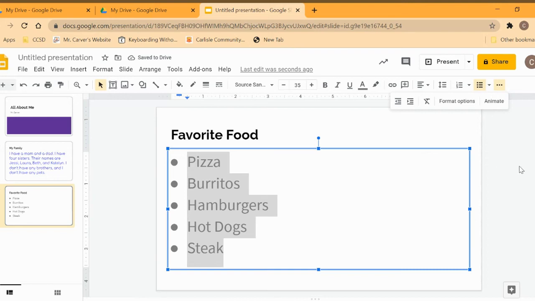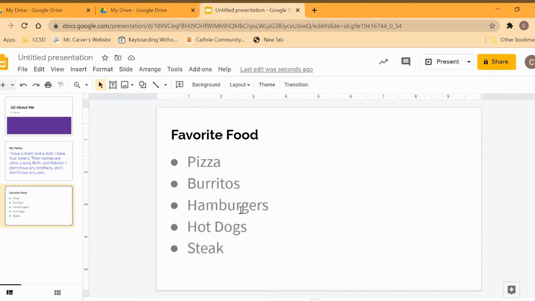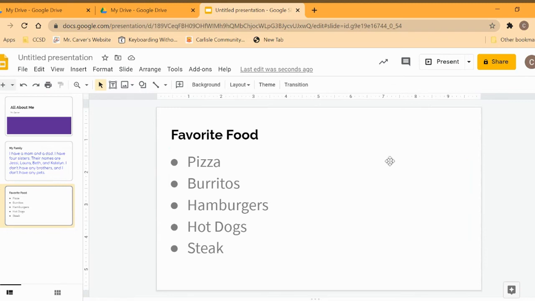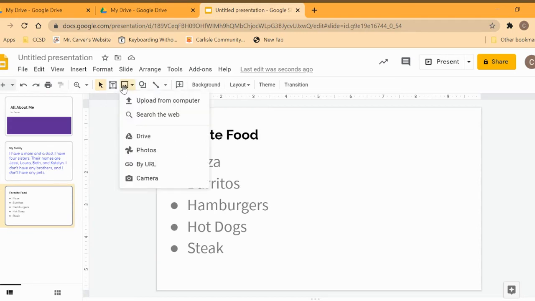Now, when I make a list like this, one of the things you'll see is that I've increased the font size. It's going to take up the whole page, but I still have this blank area over here. This blank area is a place that I might include a picture. To include a picture, I'm going to come over here to where it says Insert Image. I'm going to click it, and I have lots of different options.